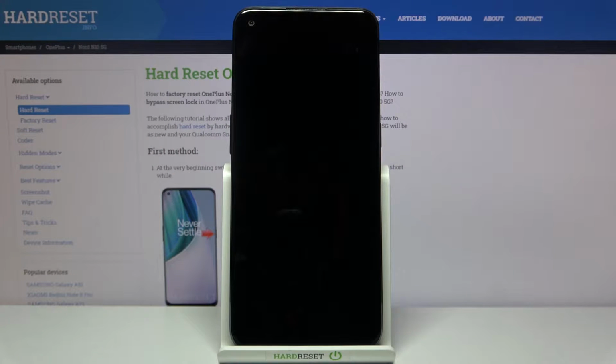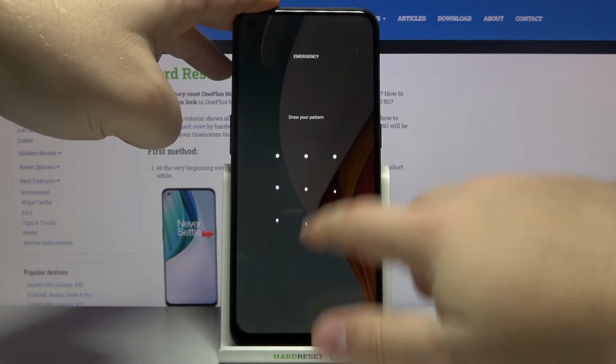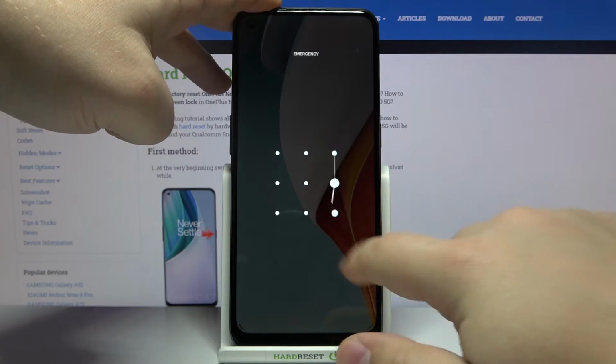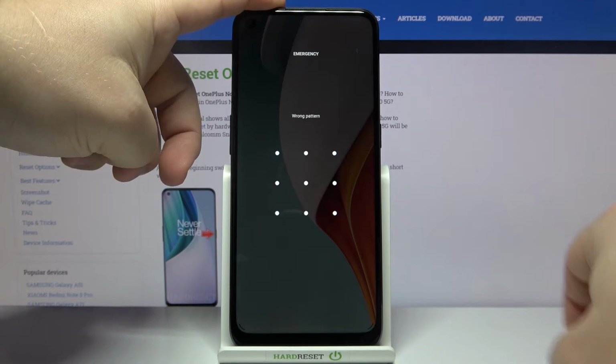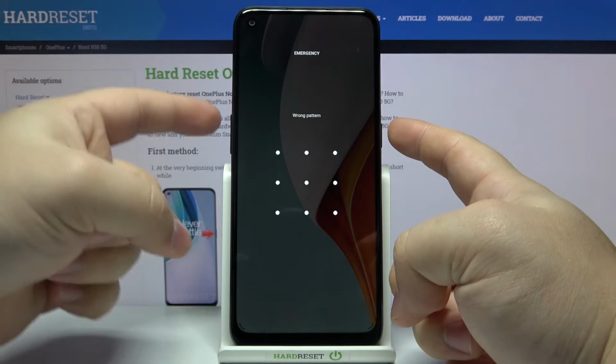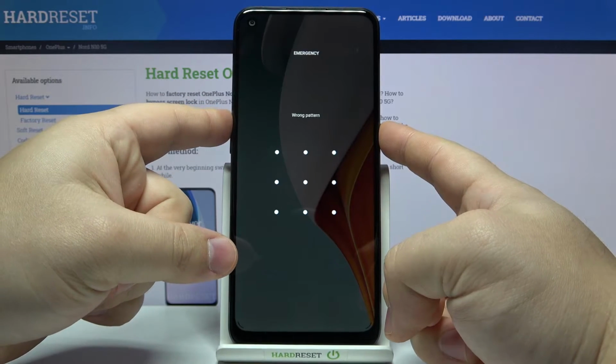Welcome, in front of me I have ONEPLUS Nord N10 5G, and I'm gonna show you how to factory reset this device. First, we need to turn off our phone. To do it, press and hold the power button and volume up button together.